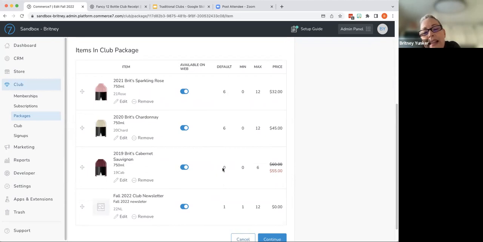It also means that they can go ahead and add an additional 6 bottles of the Cabernet if they would like, or get rid of the Chardonnay completely, add all Cabernet, whatever, or not all Cabernet, but up to 6. They can do whatever they want. We'll be looking at that in a minute. And then we have our newsletter, which is required. So that's why there's a minimum of 1 there.